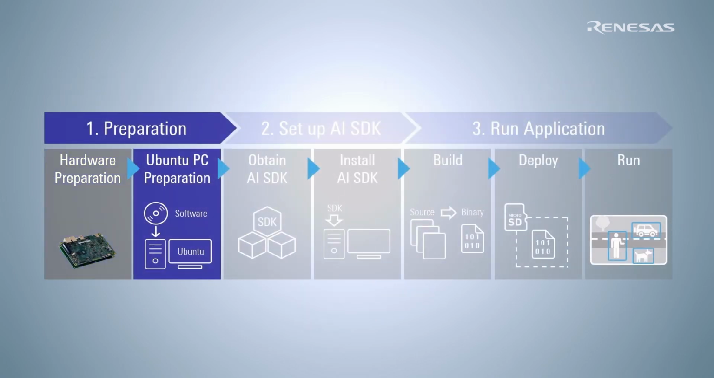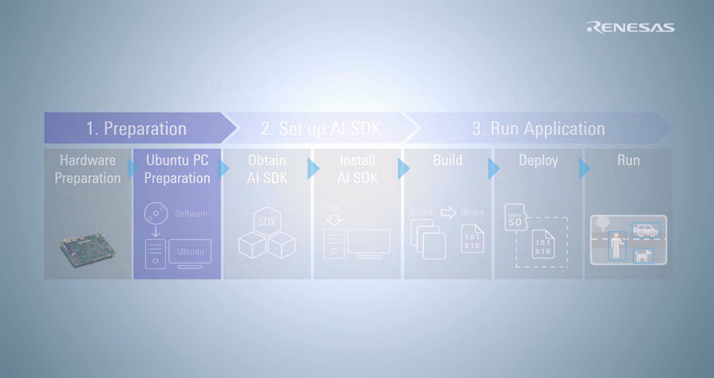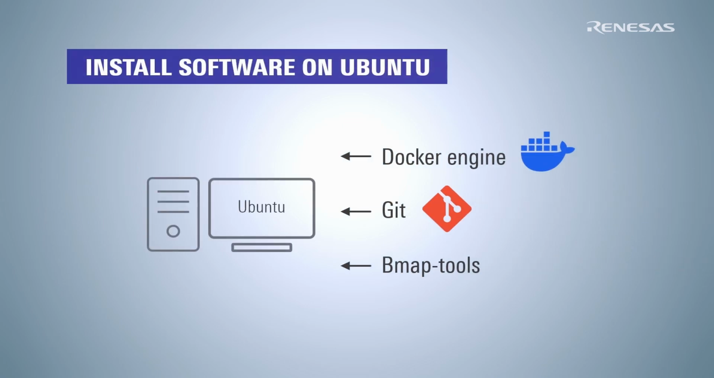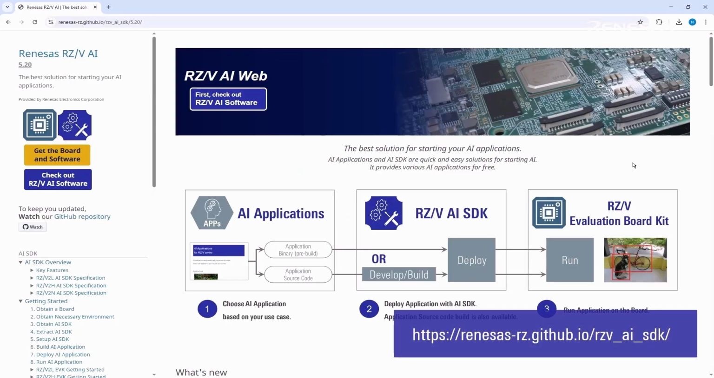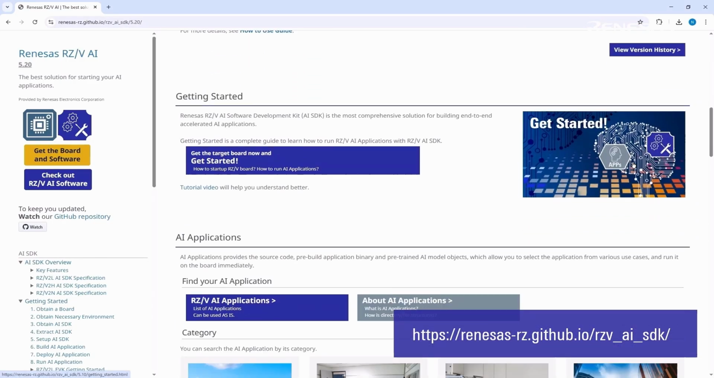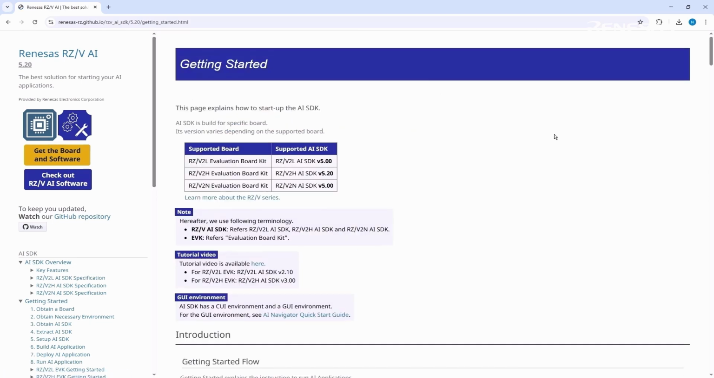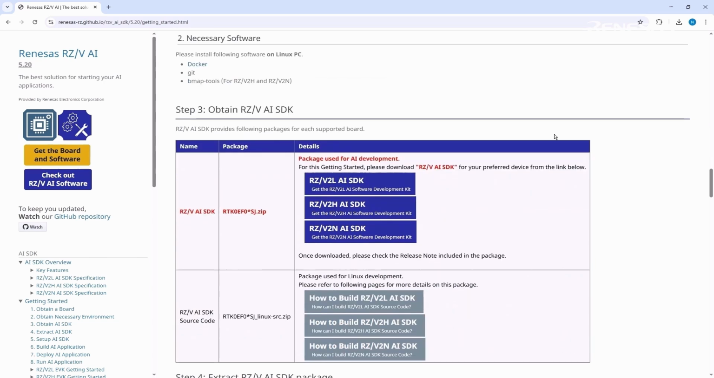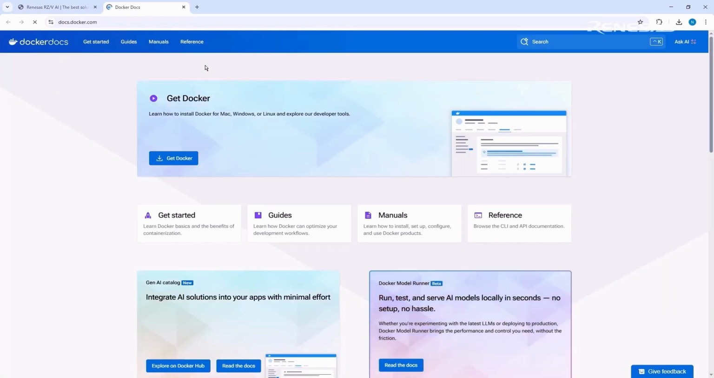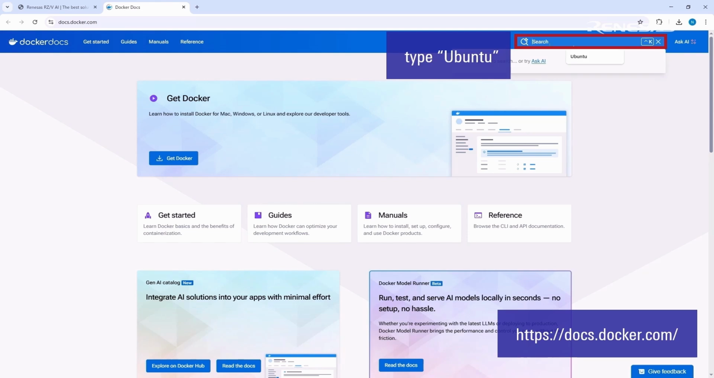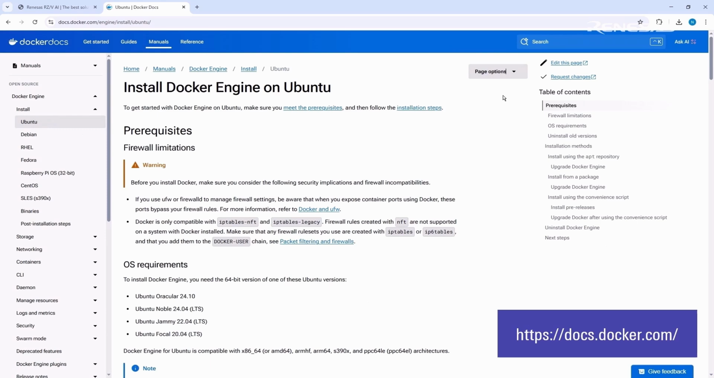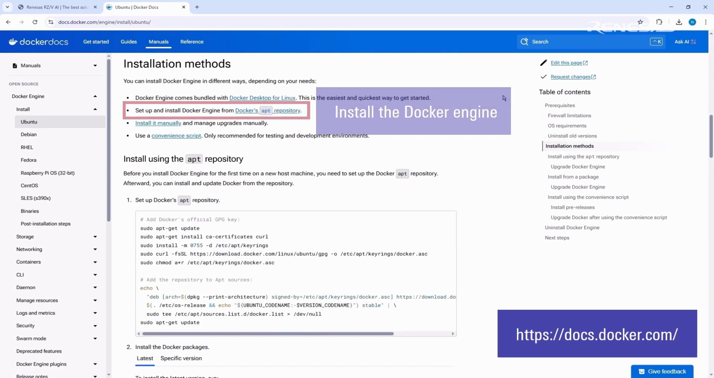Next, let's switch to Ubuntu PC preparation. We will install this necessary software on the Ubuntu PC. First, install the Docker engine. To obtain the environment, go to Getting Started and move to Step 2. And click Docker to navigate to the official Docker page. Type Ubuntu in the search window and please select here. Install the Docker engine as instructed here.